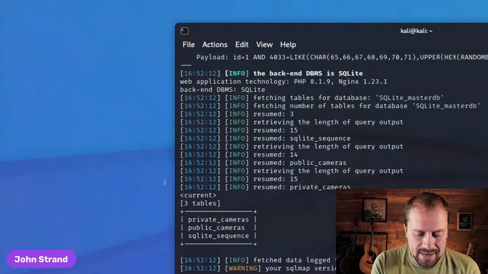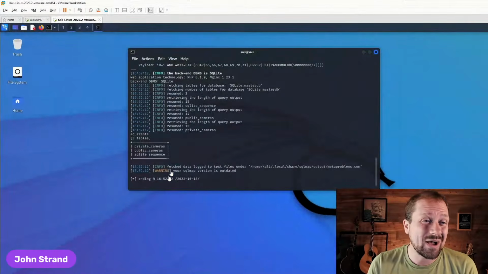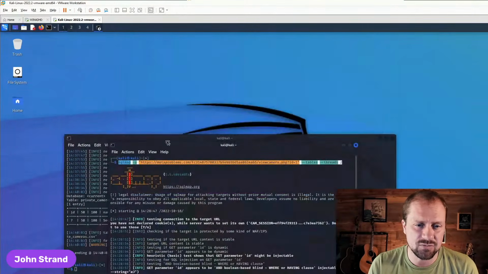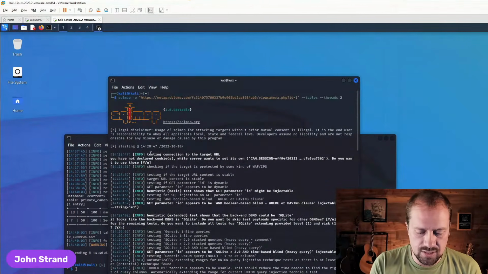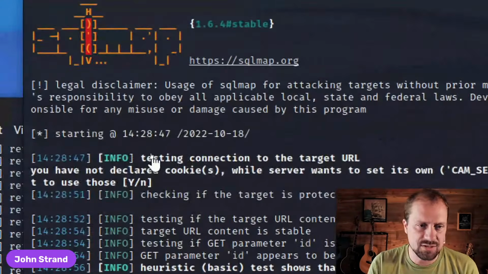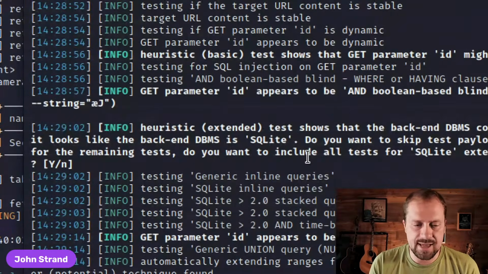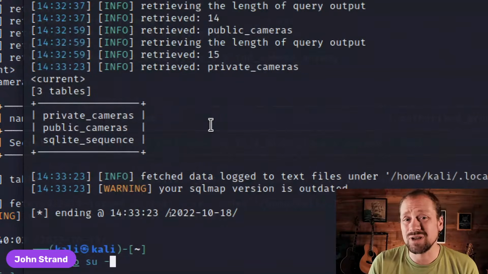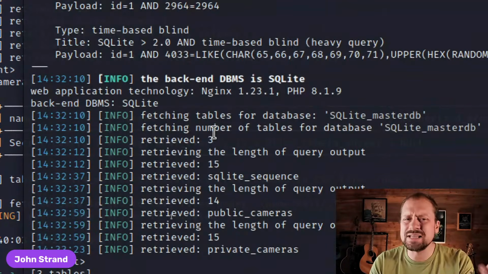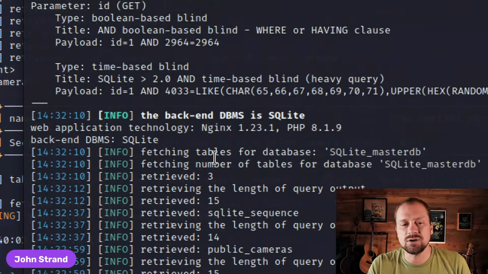In fact, if I go back to my other screen, I can show you how long it took the first time I ran it. Let me show you real quick. So I started my additional SQLite. It started at 14:28:47, and it ended at 14:33. So that took a long time. It wasn't instant. So it takes a lot longer.